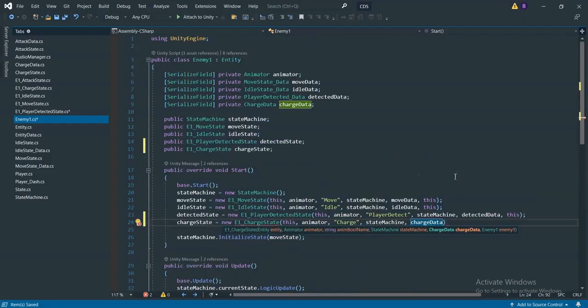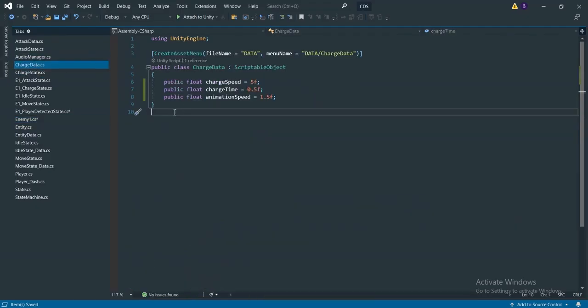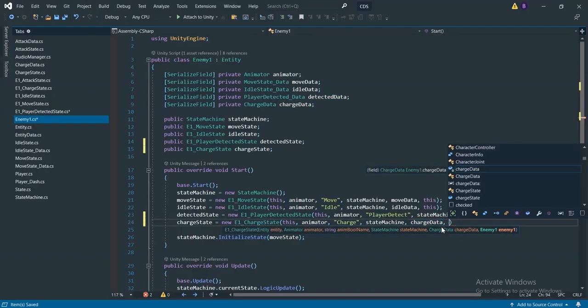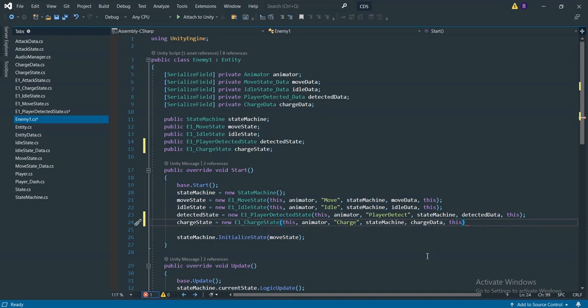If you don't have the charge data, then go to the top of your class and make a serialized private field, and you can call it charge data. Basically you need the reference of this charge data, so you can just create that, name it something like charge data, and then put it over here. And now as a last argument, it's gonna take the Enemy One script, and this Enemy One script itself, so we can simply pass this, it means itself.